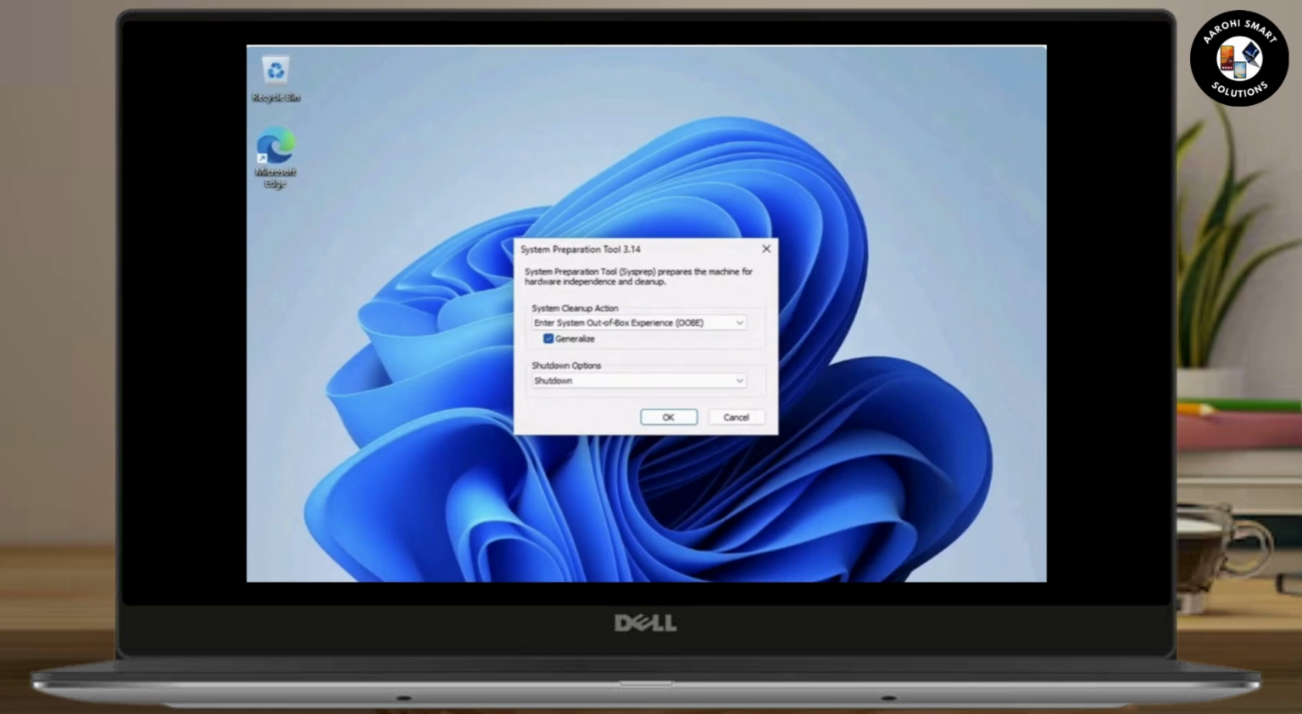If you are using Hyper-V at this point, click Action, then tap on Checkpoint in your Hyper-V window to be safe. Now go back to the System Preparation Tool window. Under System Cleanup Action, choose Enter System Out-of-Box Experience and check the Generalize box. Under Shutdown Options, choose Shutdown, then click OK. Click OK and your PC will turn off and restart.